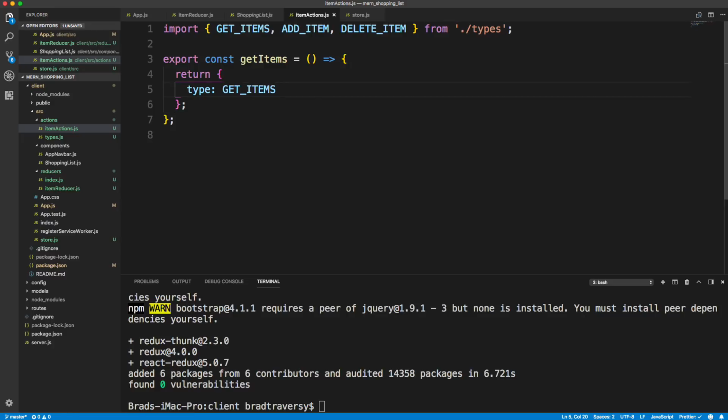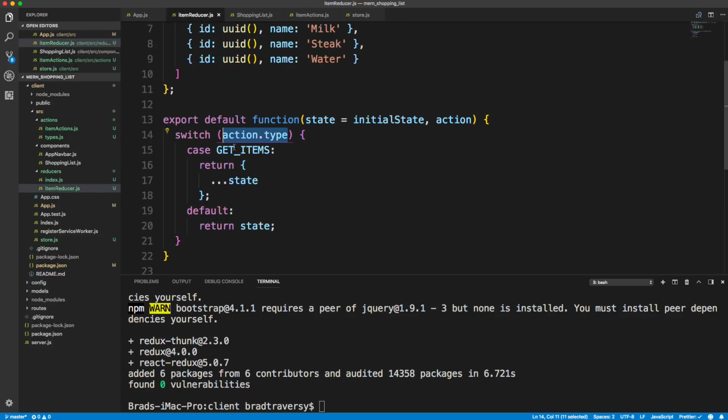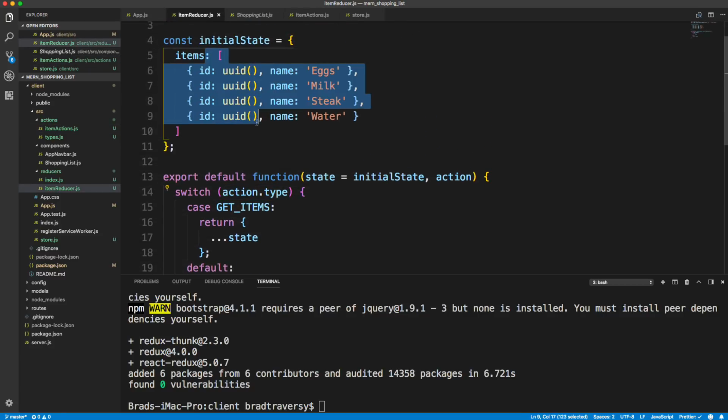But in this case, we're not actually fetching from the server just yet. All we're doing is sending the type. And when it hits the reducer, when this getItems hits, we're just going to return this.